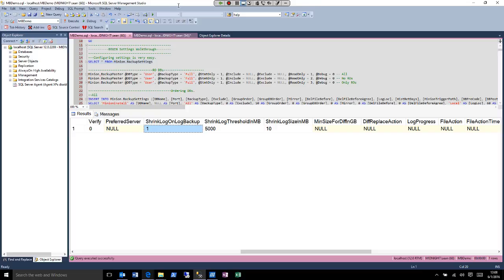You may want it to shrink, and you may not want to have to get out of bed to make that happen. So what we've done here is we've said, okay, shrink log on the log backup, but only if it's over 5 gigs or 5,000 megs, right? And then shrink it back down to 10 megs or shrink it back down to a gig, whatever you like, right? So we'll only shrink it if it crosses that threshold, and then we'll shrink it down to the size you want.